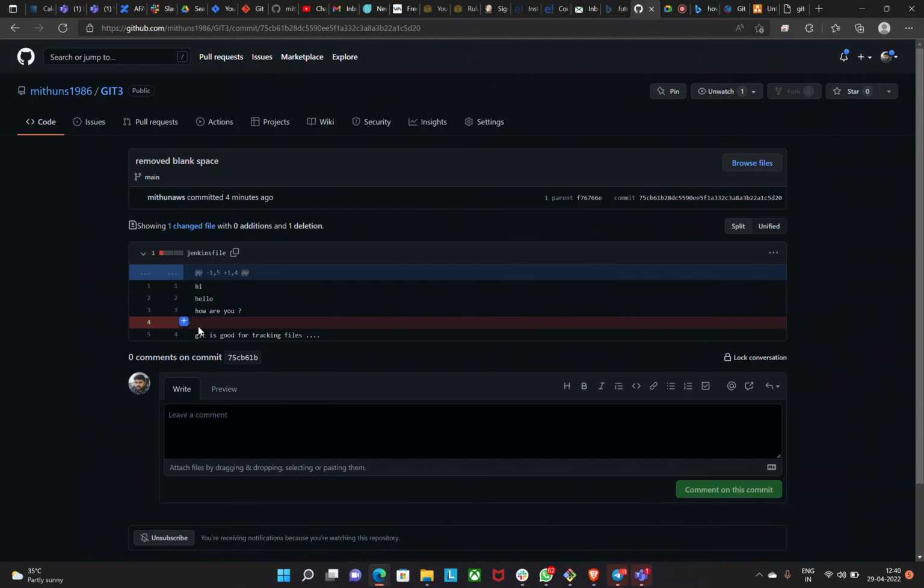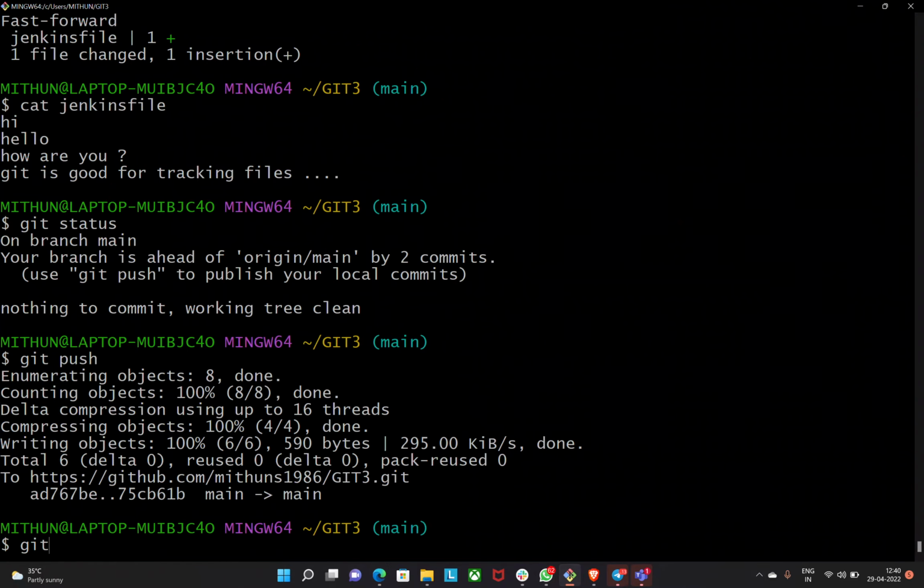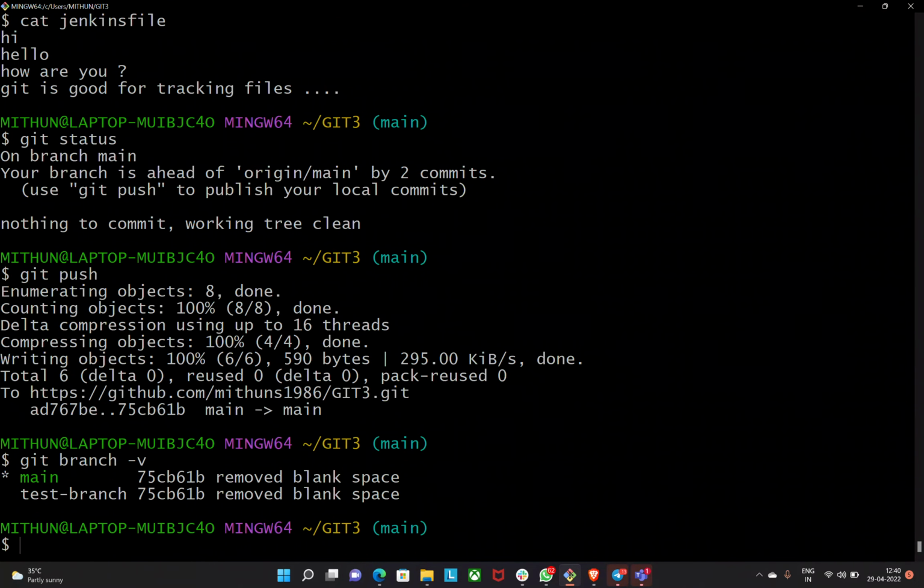This is actually the commit ID. It will show what changes were done, all those things it will display here. Clear? And whatever you see in red means it is a deletion here. Okay, so now the testing is done.